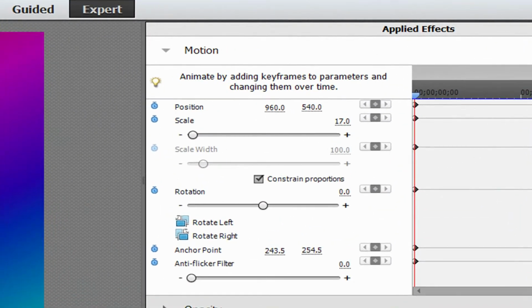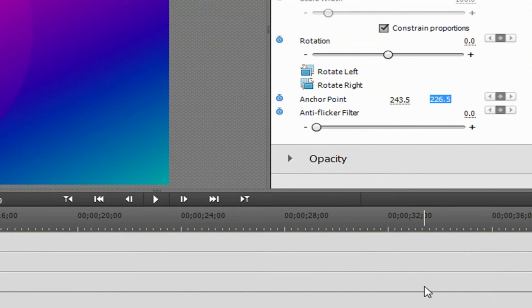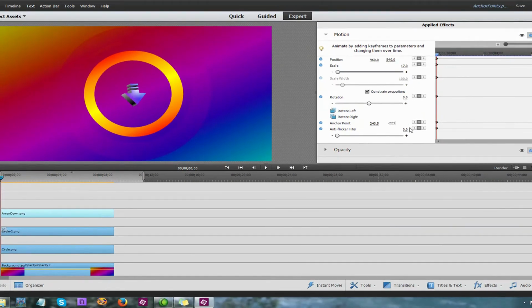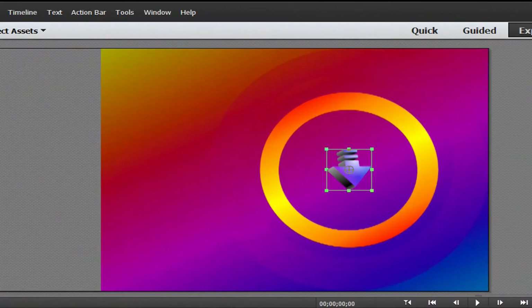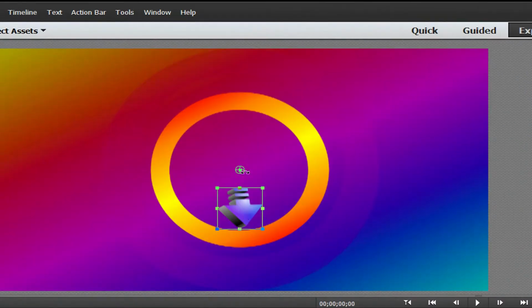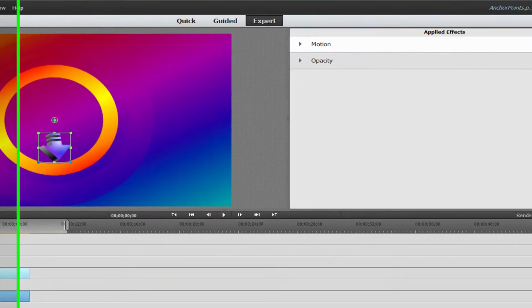So let me see here. I think I'll just type in minus 223. Let's see. Yeah, that's about right. Now, if you will notice here, the arrow is down. The anchor point is still in the same place.